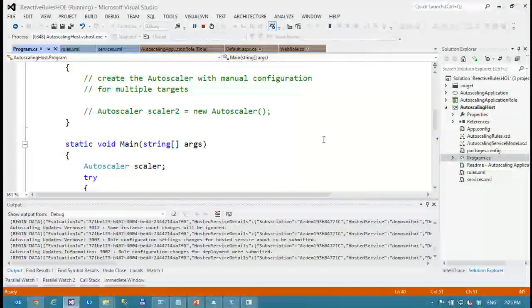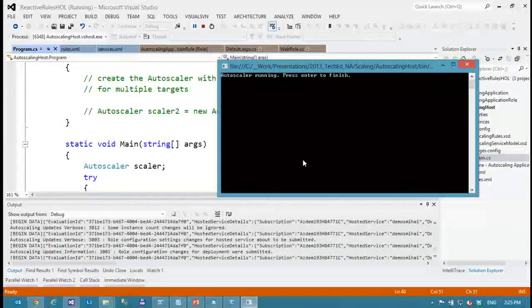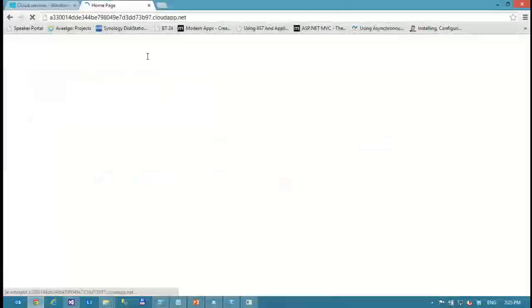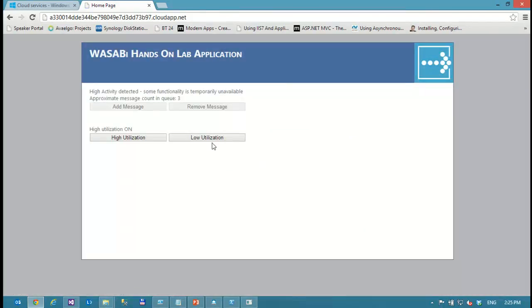OK, so let me think again what I was going to show you. Yeah, I'm going to make sure that everything goes back to the initial state. So I'm going to trigger the utilization to off whenever I can.